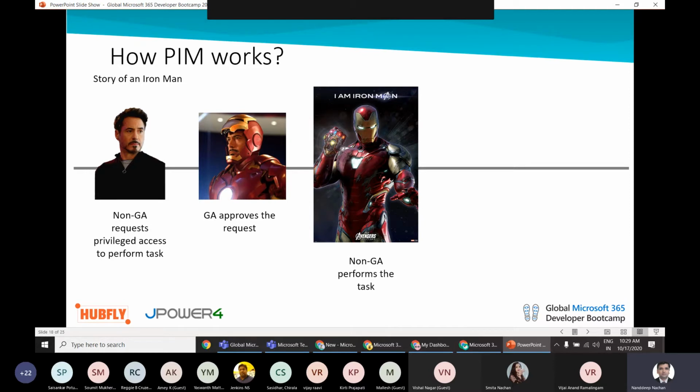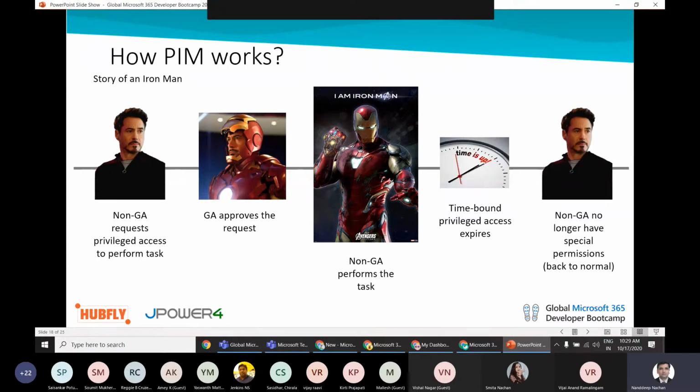But again, once he's done with that work, the time-bound privileged access lapses, and he comes back to being a normal administrator, so he will not be able to perform those special tasks. He's back to the normal privileges that he had. So this is how PIM works. You have a user who doesn't have the access to perform that task. He asks for those accesses from the global administrator. The global administrator approves that, so that he gets more power to perform those tasks, and when that time-bound privileged access expires, he goes back to being a normal user.